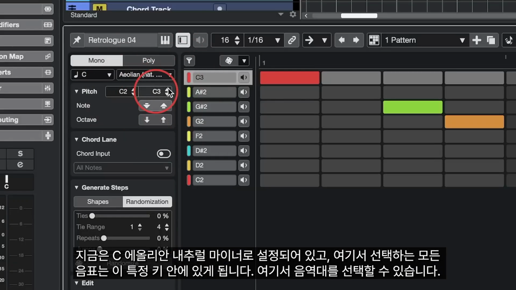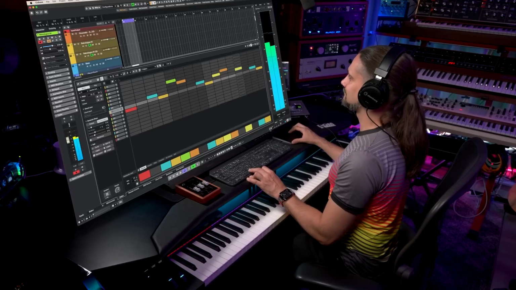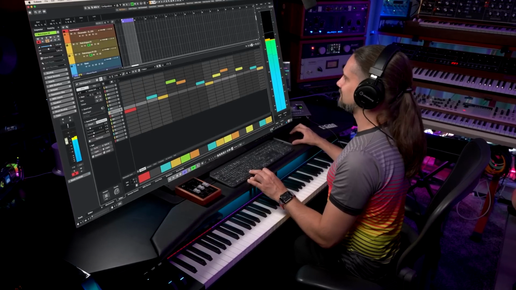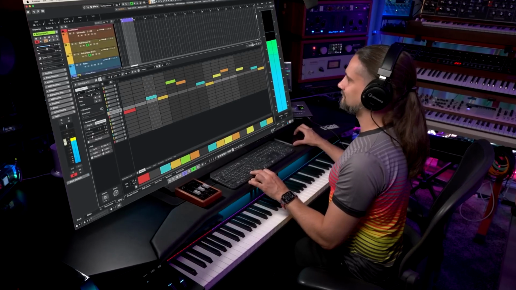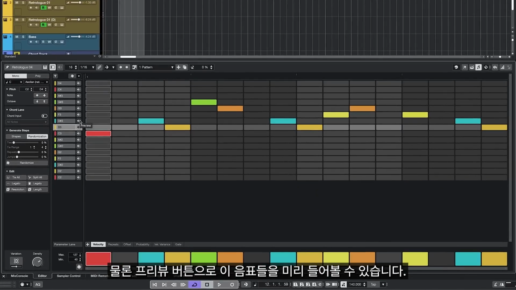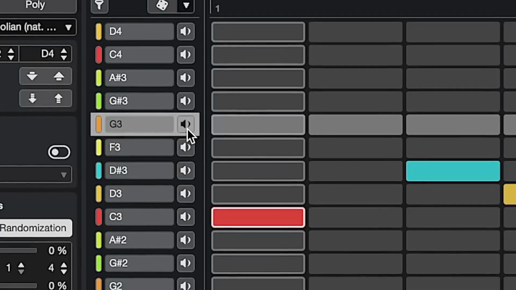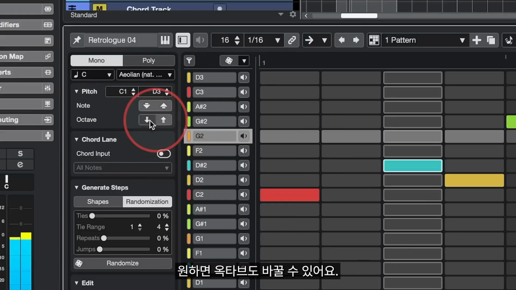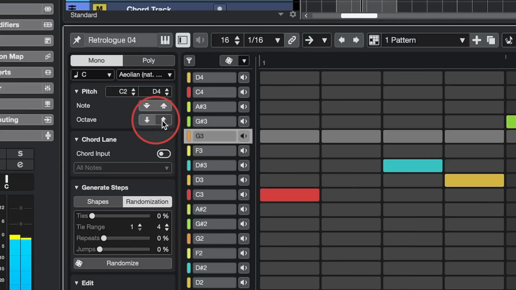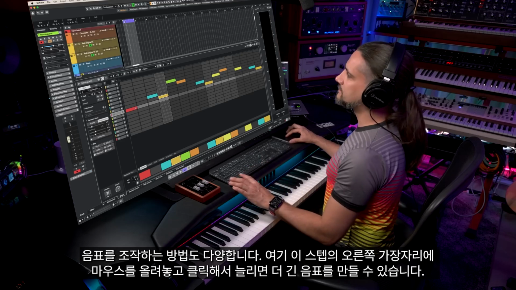Right here, I can select my range. So let's go ahead and add some notes. And of course, I can pre-audition every one of these notes with the preview button. If I want, I can change the octave. And there are many different ways that you can manipulate these notes.